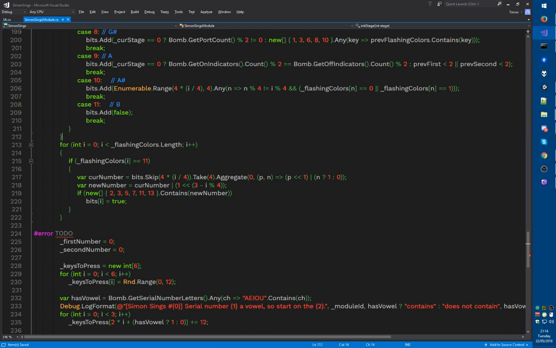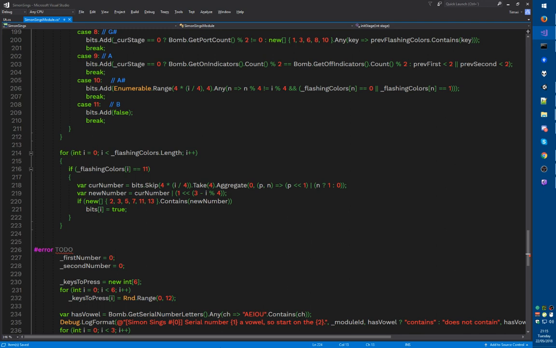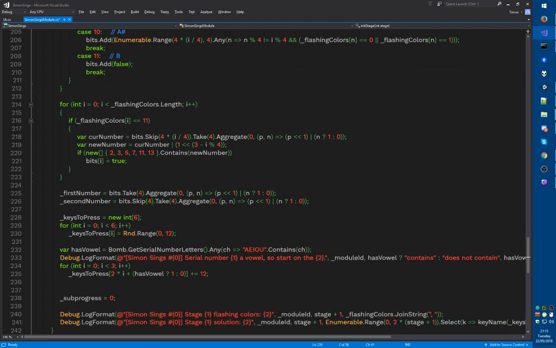So, at this point now, we can calculate the first number and the second number. Now, the first number is, of course, the first 4 bits, like that. And the second number is the next 4 bits after that.